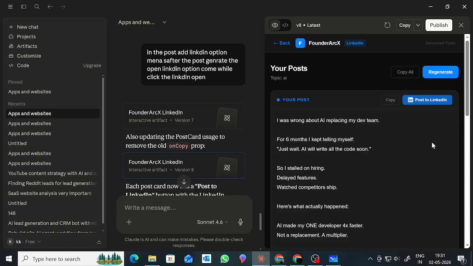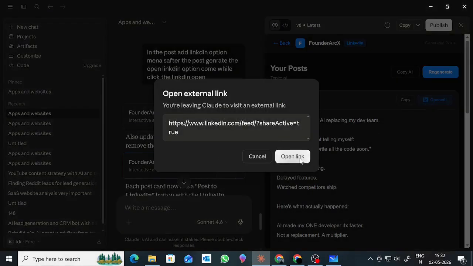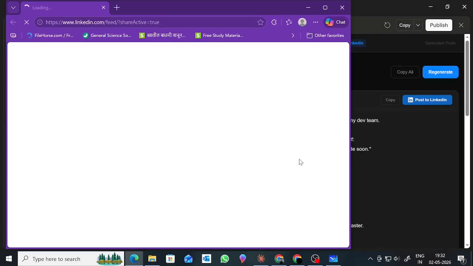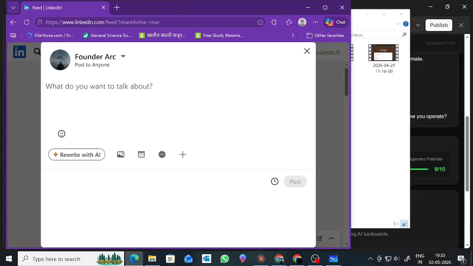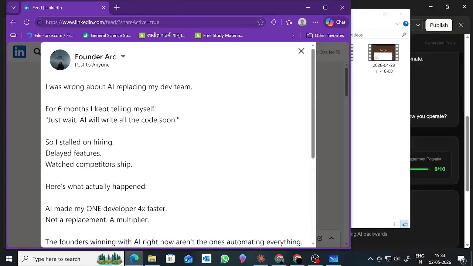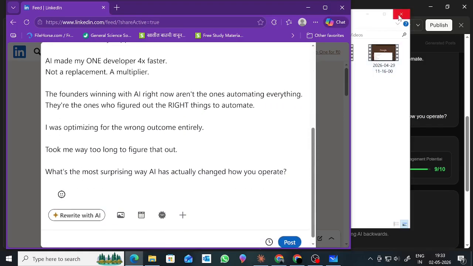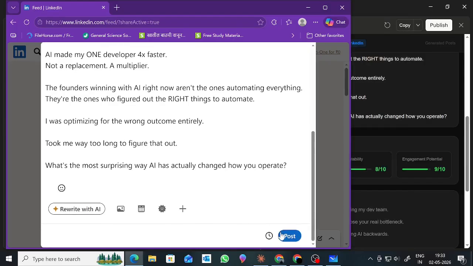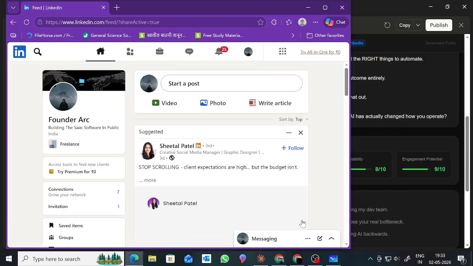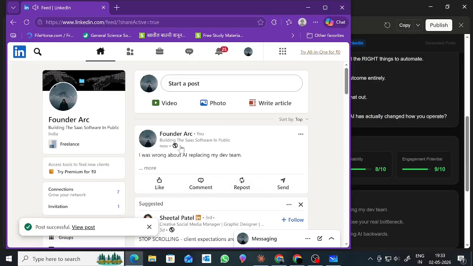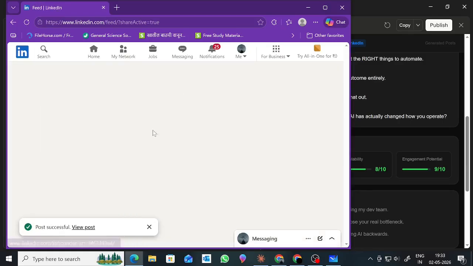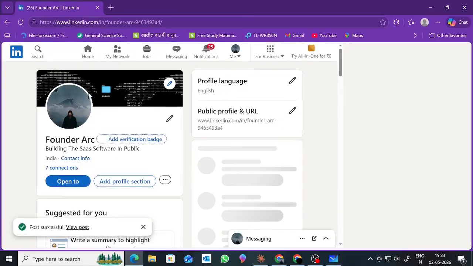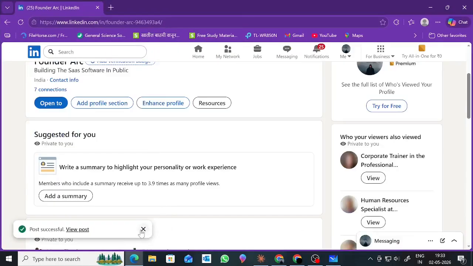So you can see the LinkedIn option was there. I just copied, and you can see you can open LinkedIn. So yeah, my site was working perfectly. This is my whole account, and I pasted the complete post, and you can see it just posts. So yeah, the post was live successfully. You can definitely build a complete site, and you can see the post was uploaded.